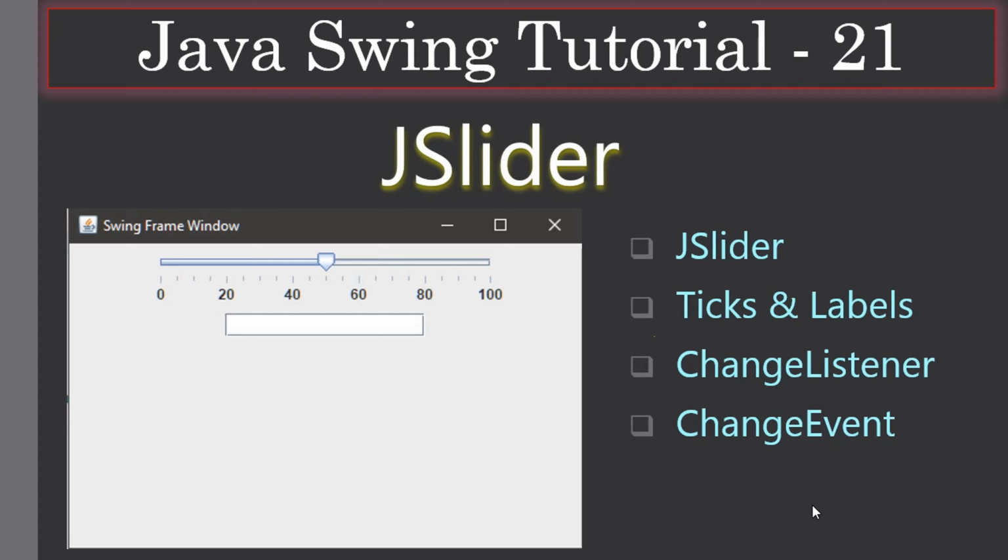In this video we are going to look at JSlider. We will also see how to keep ticks and labels when we are creating the slider. Then we will learn how to process the event from JSlider component. So we will implement change listener and we will handle the change event.